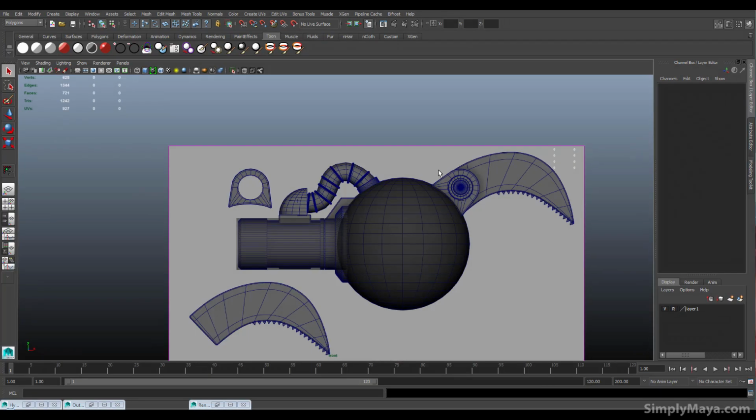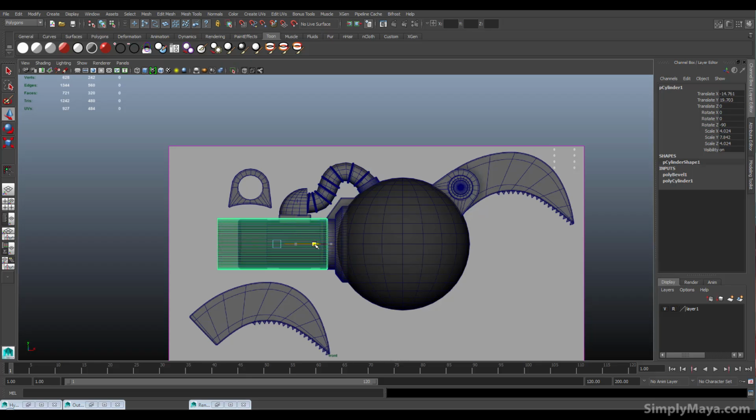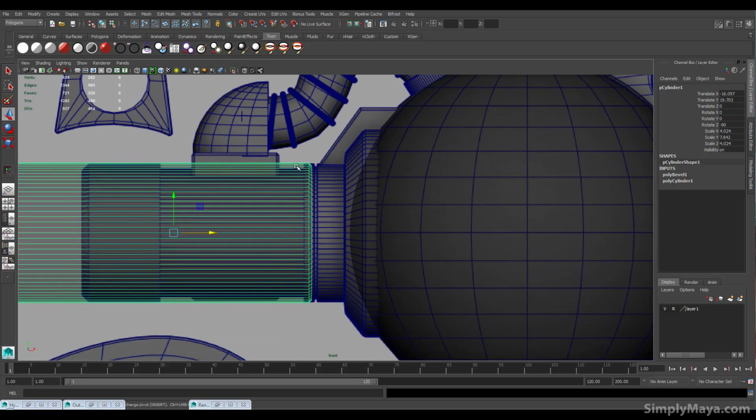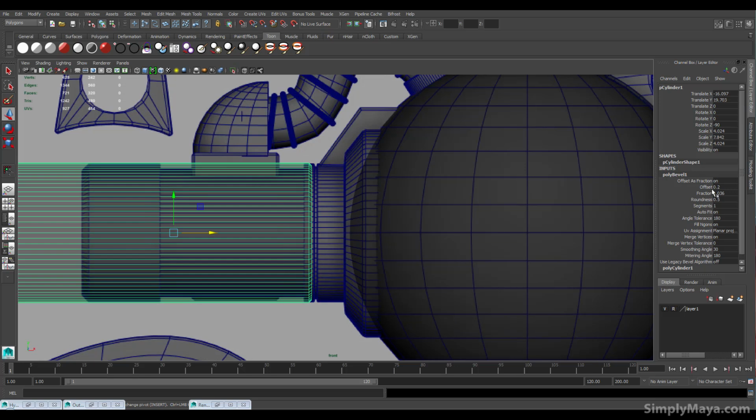Hi, welcome back. In the last part we finished up here, and we've just got our kind of high poly or high poly-ish cylinder here. So the first thing I want to do is get rid of this bevel that I've got as a demonstration purpose. So rather than making the whole thing again, because it was built with construction history on, I can just go in and take that bevel off. So if I click the object, go to the channel box, have a look under its inputs, you'll see a poly bevel.